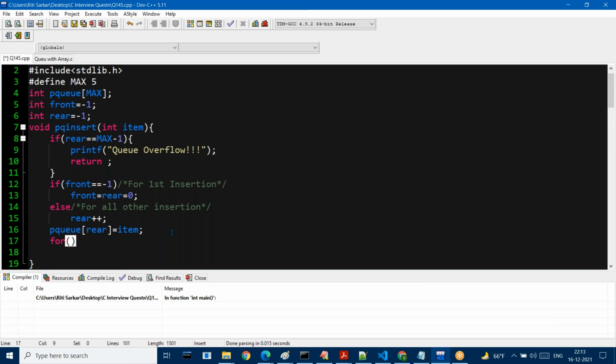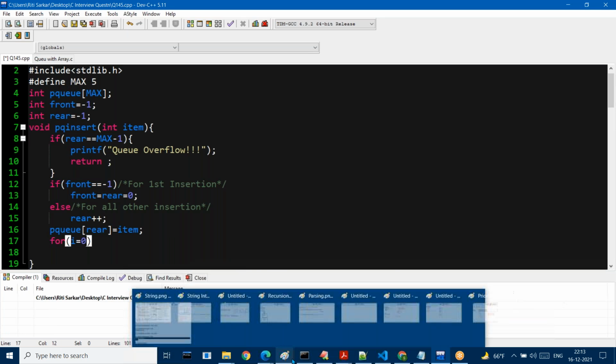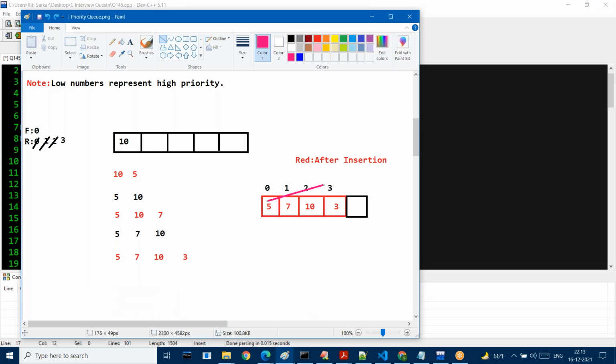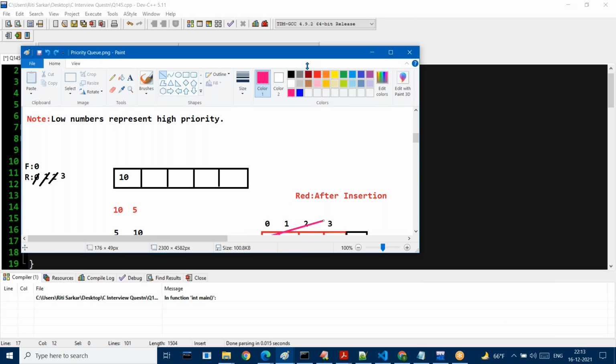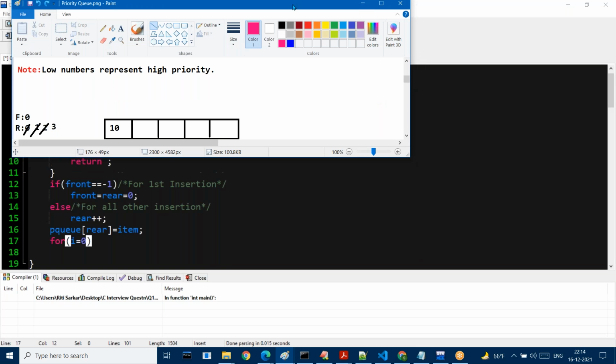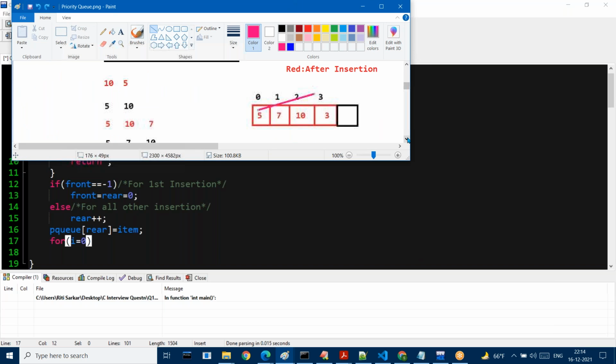For i is equal to 0. i = 0 indicates what, guys? Sir, 0th index element. Who is the 0th index element? 5. Who is the 0th index element, guys? 5, sir. Super.